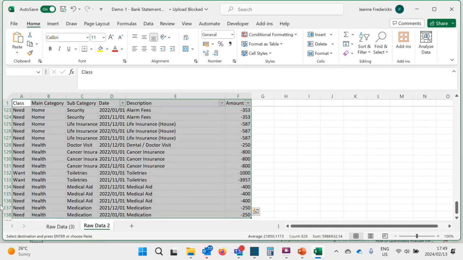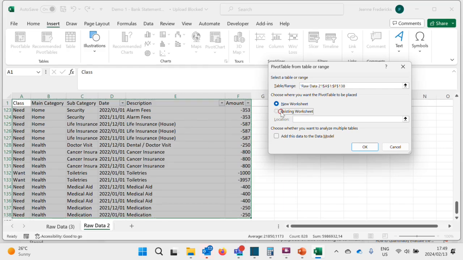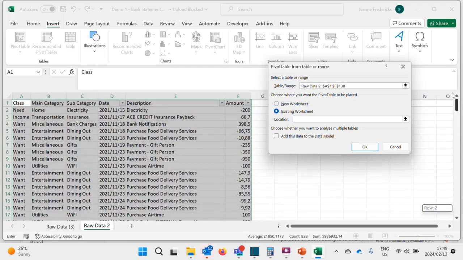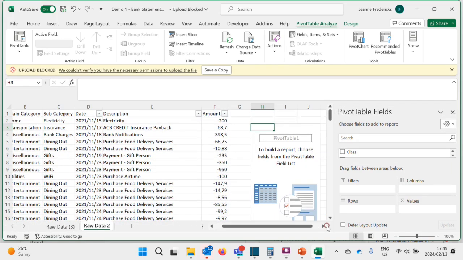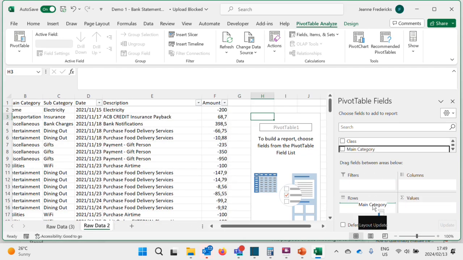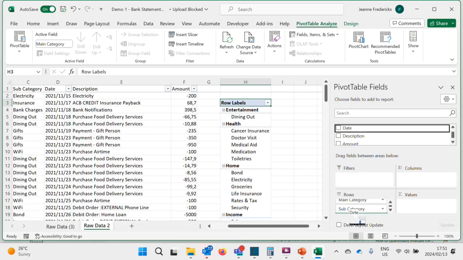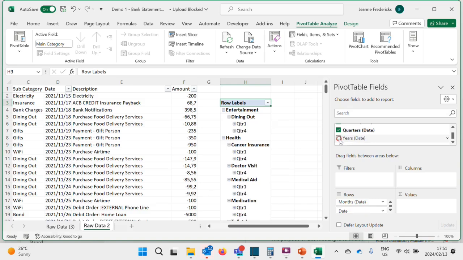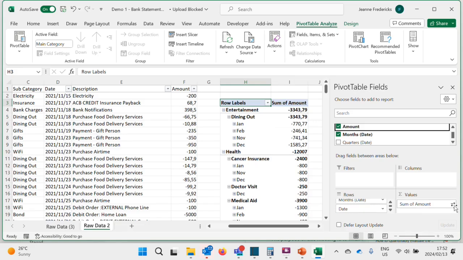Alright, our data is all prepped and ready for our analysis on the categories, and now we can add our pivot table. Click on Insert, Pivot Table, click on New Worksheet or Existing Worksheet. I'll choose Existing for this exercise. In the rows section, let's add the main category and subcategory by dragging and dropping it. Then we add the date just below that. Select the quarters and years. Let's drag the amount to the value section and make sure that it says sum of the amount.